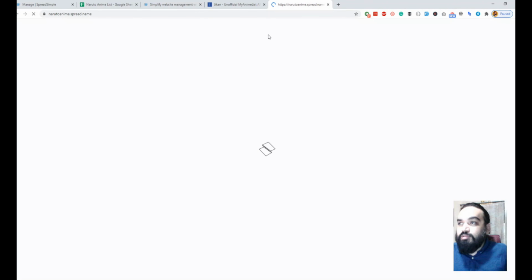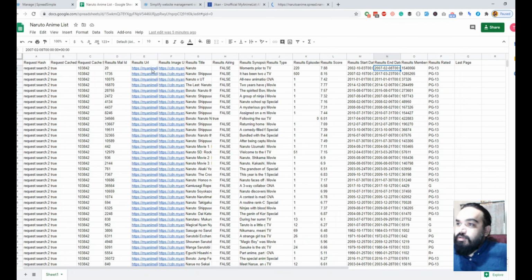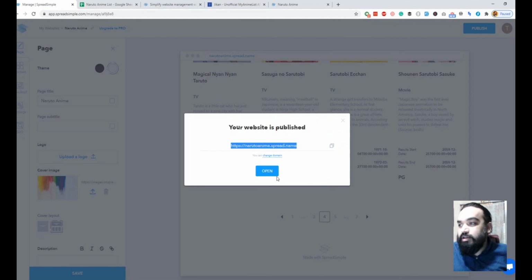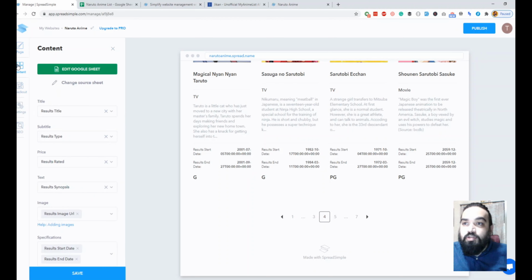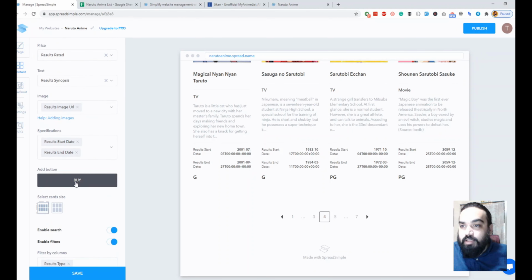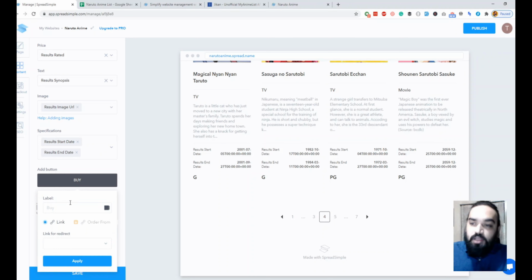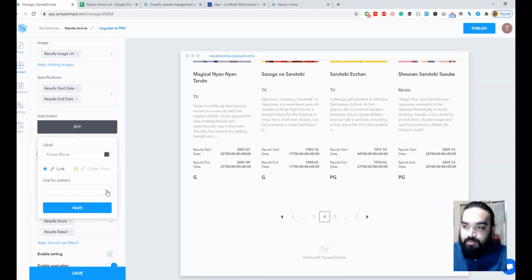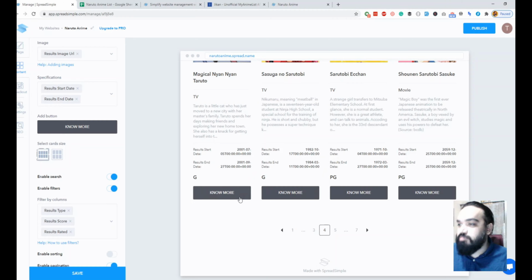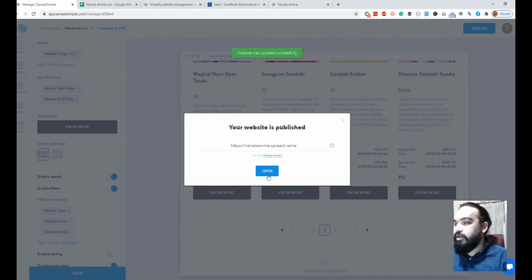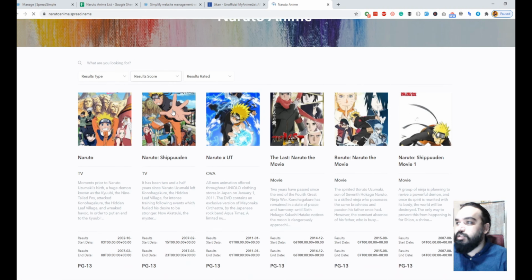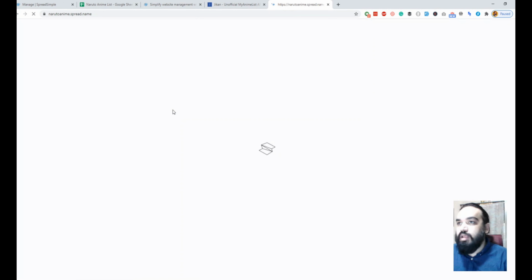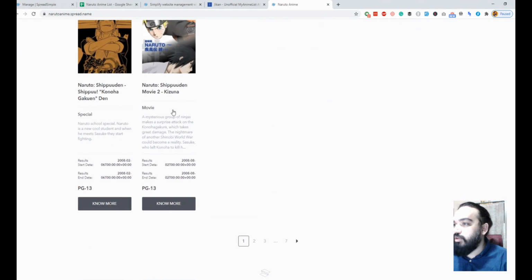And in case you want to link this, so if you say there is a link to the anime itself, and if you want to give a link for each item, you can also do that. You can go to content, and then here in the buy now section, instead of buy, you can say no more, and select the column that has the link, which is results URL, and apply. So there is no more now. So now you click publish, and this should be updated. So now we just refresh this, and yes, we have it ready.